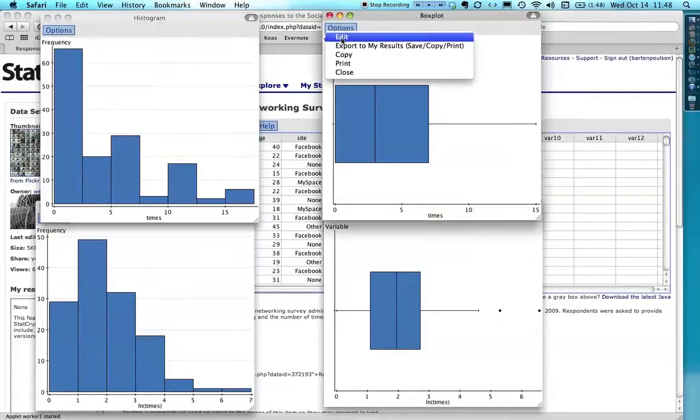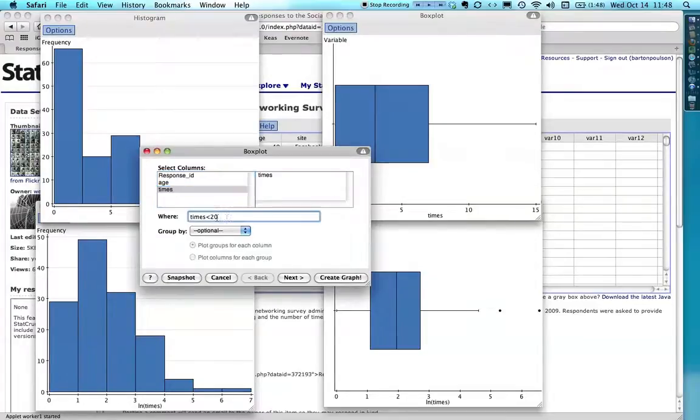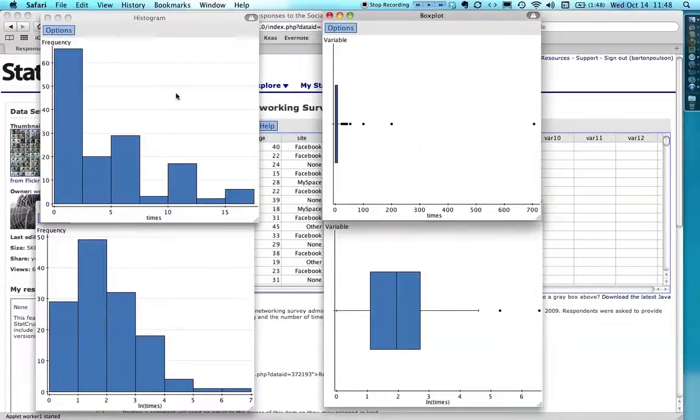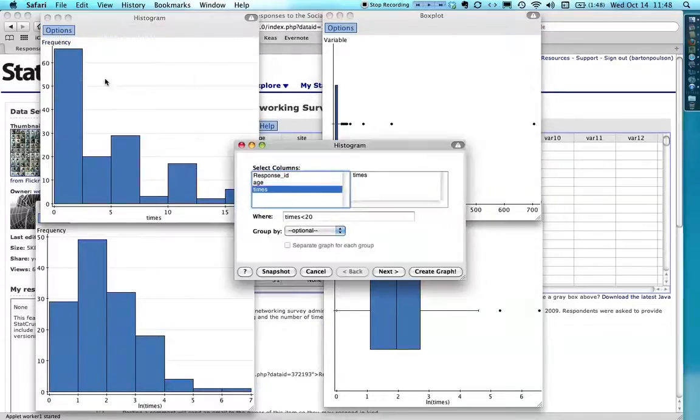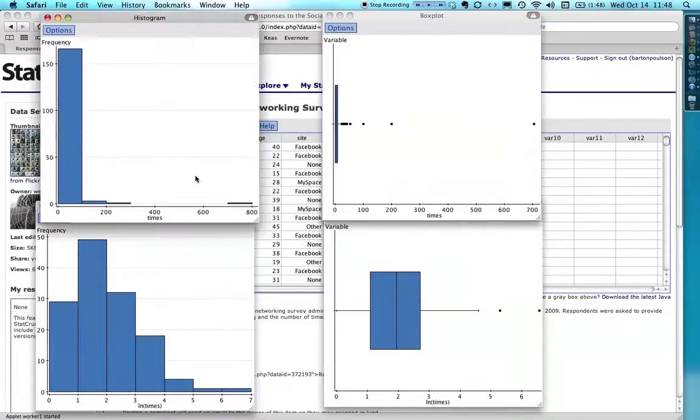Let me just emphasize the difference here by removing this exclusion statement. There's the original box plot. And I'm going to remove that statement too. And look, this is with everybody in the data, and this is with everybody in the data. It became a much more usable distribution over here and over here.